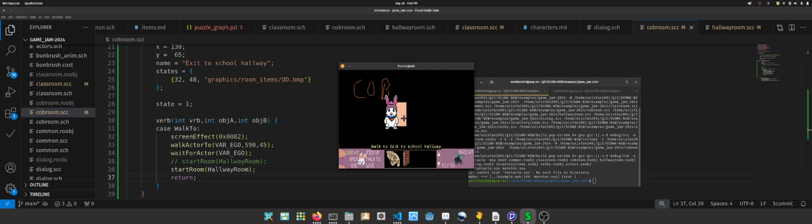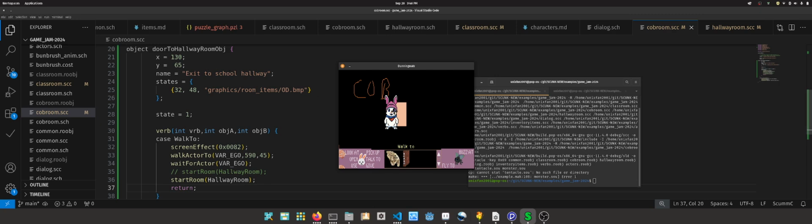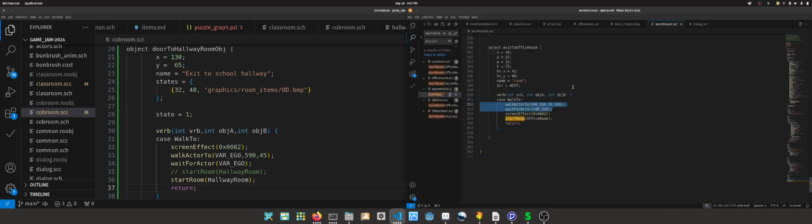Exit to school hallway, turn to room. This is the right object, right? Yes. Okay, let's copy more code from there. I really need to look into what is what. I don't know what HS is. Oh, that's hotspot. Never mind. So that's just the hotspot. Oh, so the X and the Y. Okay, never mind. This should work.